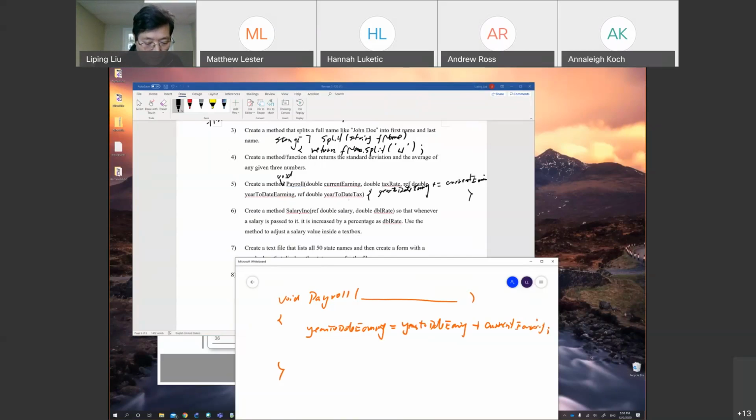tax. So year-to-date tax. That would be year-to-date tax plus current earning multiplied by tax rate. By tax rate. Okay, and there we go. So this function just gets those outputs handled.